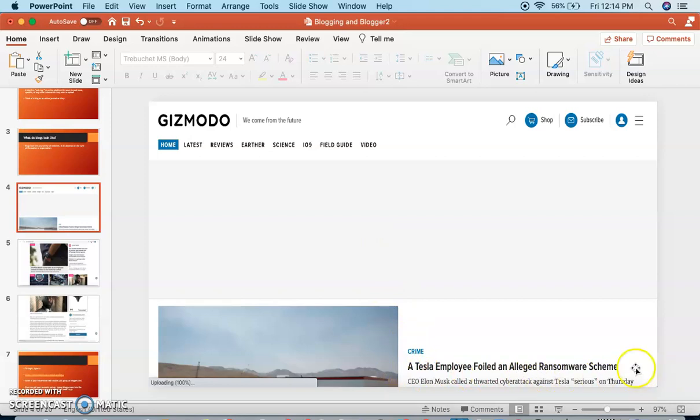article that they have written: a Tesla employee foiled an alleged ransomware scheme. And so if you were to click on that headline, then the blog would open up a post about how CEO Elon Musk called a thwarted cyber attack against Tesla serious on Thursday. And then you would read all of the information regarding that event.